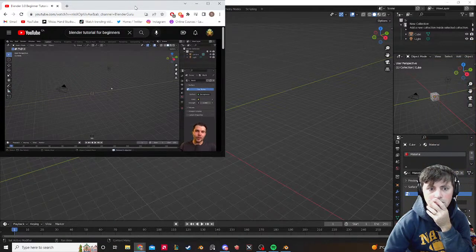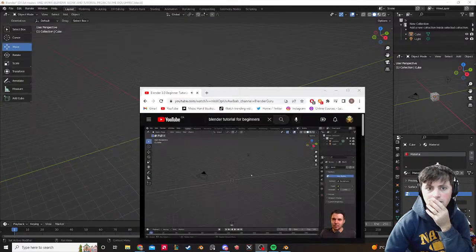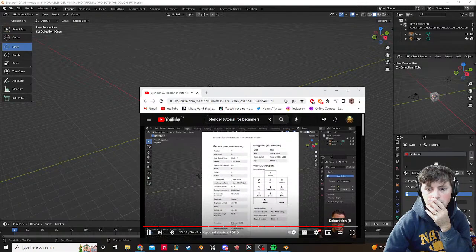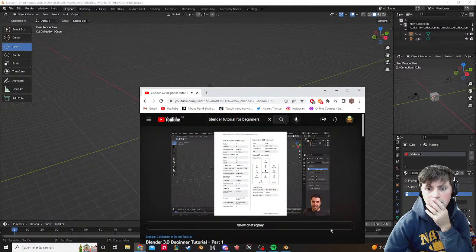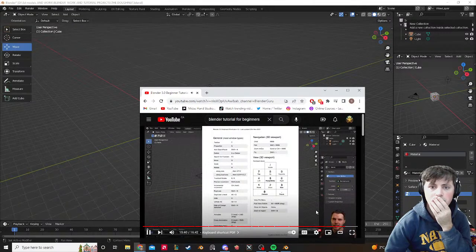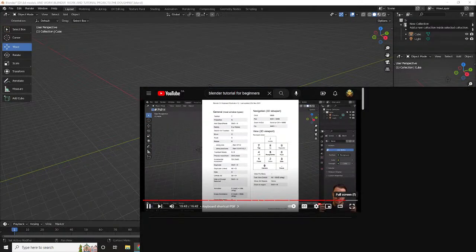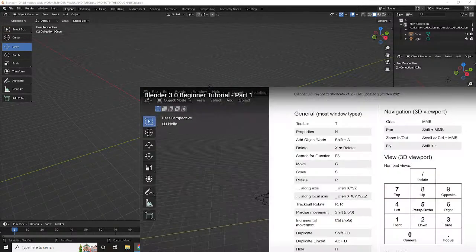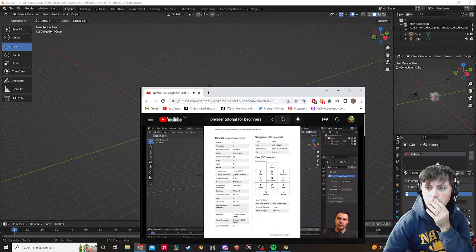By the way, I'm throwing a lot of keyboard shortcuts at you. It's a lot to take in, especially when you're starting. So I created a keyboard shortcut PDF, and the link for that is in the description. It's just a list, like 3 or 4 pages of the most common hotkeys that you'll need to learn, or might need to reference as you're using Blender.